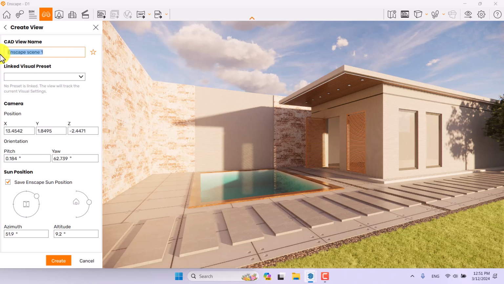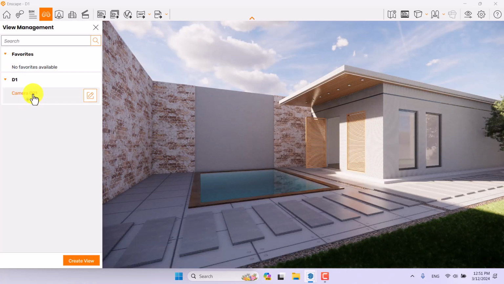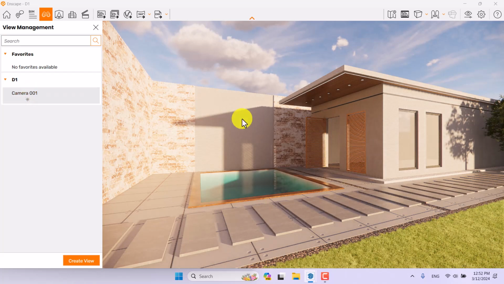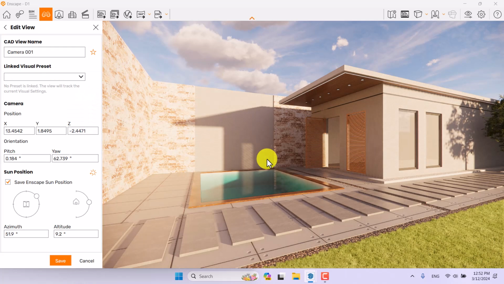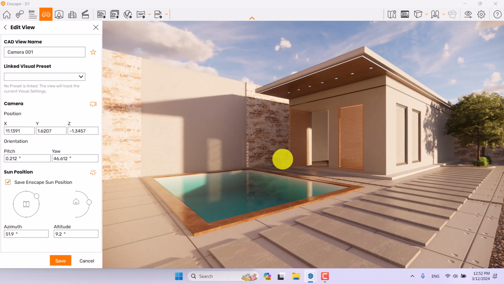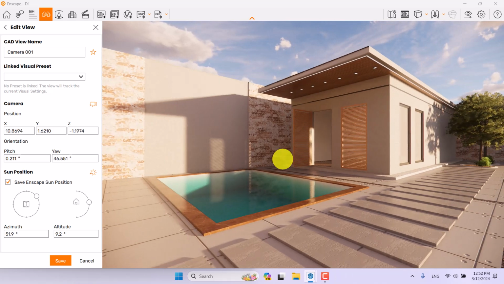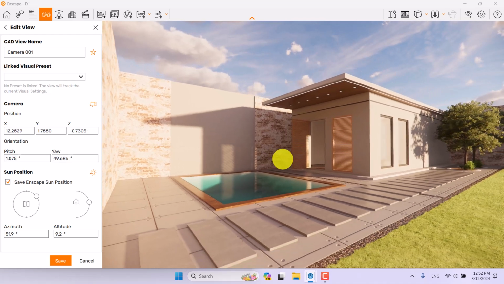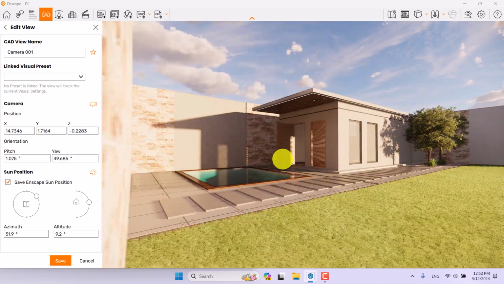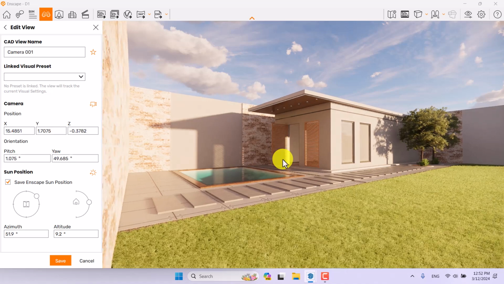The view name is Enscape scene 1. I'm going to change it to camera 01, and I'm going to press enter. So camera 01 is created for us, and when I click on it I can see this sun setting and all the details. Very simple. So I'm going to click on edit viewport and I want to select my viewport carefully. I need some type of viewport like this, for example, something like this, maybe in this case. I'm going a little bit to the backside like that.